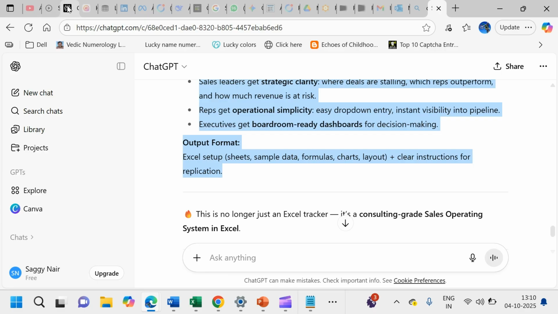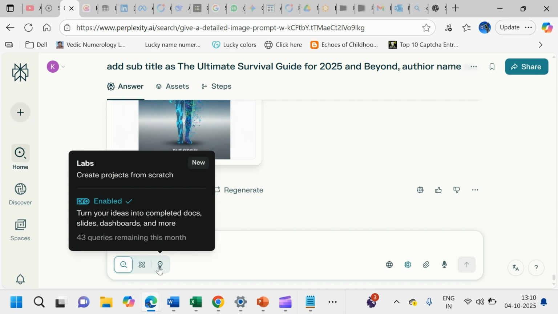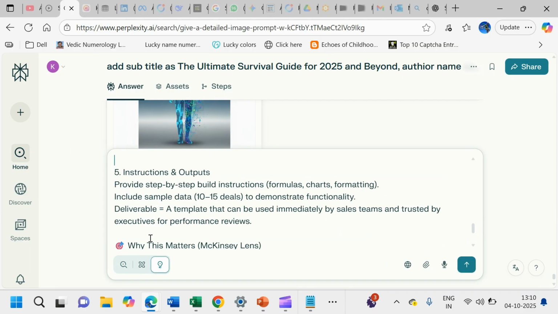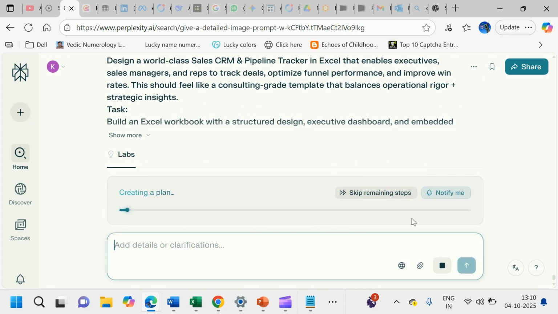So now what I'll do is I'll copy this entire template from here till here. And now I'll go to Perplexity, which is another tool I have. And here you need to select the option called Labs. There are three options here. One is basic search, one is deep search, and the third one is Labs. So you need to select the Labs option and you can just paste this template here. And now as you see, it's creating the plan and it says it will take 13 minutes for Perplexity to create the template for me. Let's see what kind of template it creates, and I'll come back as soon as the template is ready.